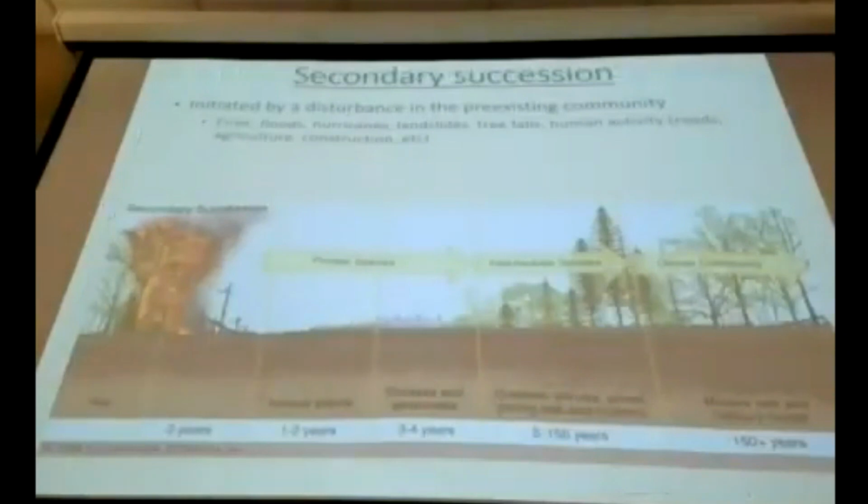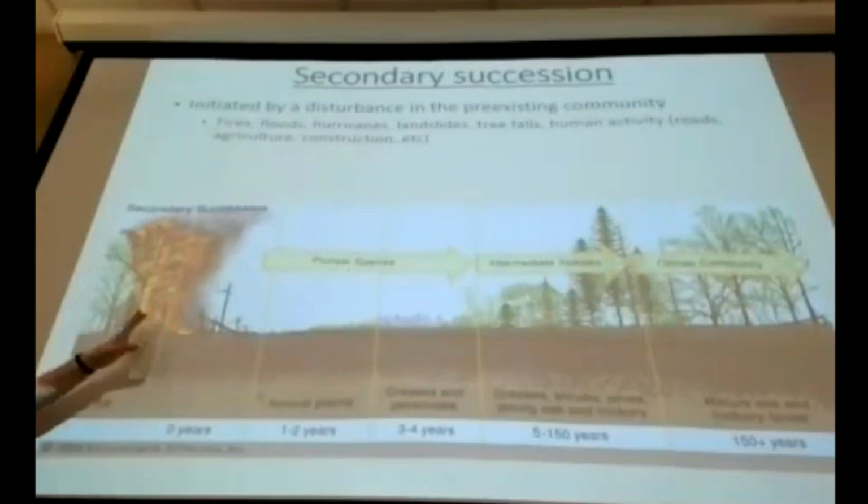Secondary. This is essentially progression through these different community stages, these different seral stages, after a smaller disturbance. Okay, so something like a fire seems very intense, but really there's still a community intact. Okay, so after a fire, secondary succession could proceed. Things like floods or hurricanes, anything that does not completely wipe out the community down to bare rock.